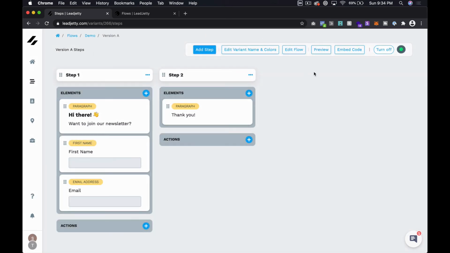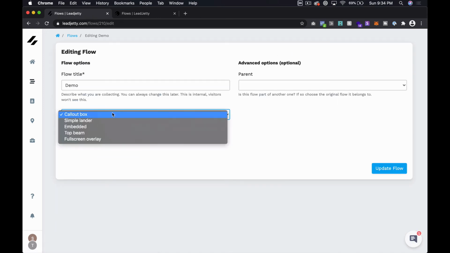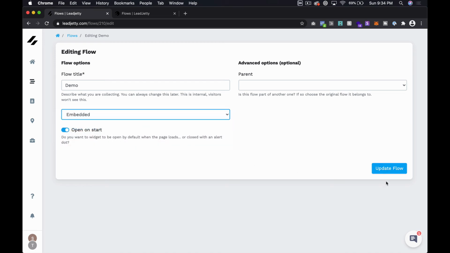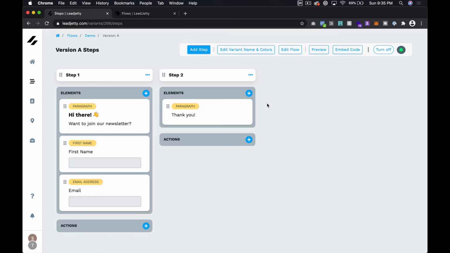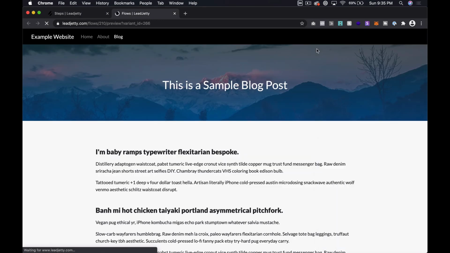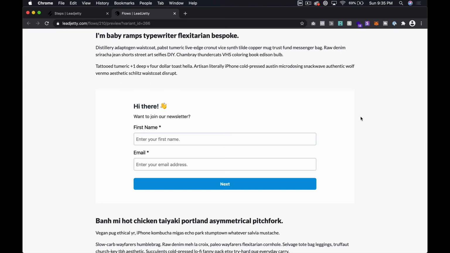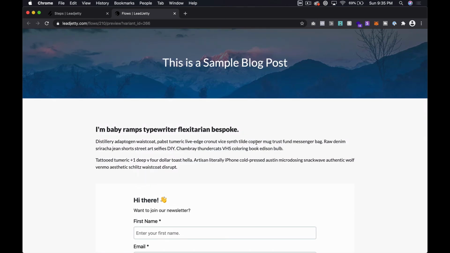Now, first of all, what we'll need to do to look at that is edit the flow. So we'll click edit flow here, and instead of call out box, I'm going to click embedded. And what this is meant for is to actually look at this widget type thing in the middle of our content. So I'm going to click update here, and I'm going to click back down into view my steps, and you can see everything looks exactly the same, but now when I click preview, it's actually going to put this inside the content. Now again, for our example page, we're automatically putting this right here where it should go. You would actually want to copy that embed code and put that inside your content at exactly the place you want it to show up.